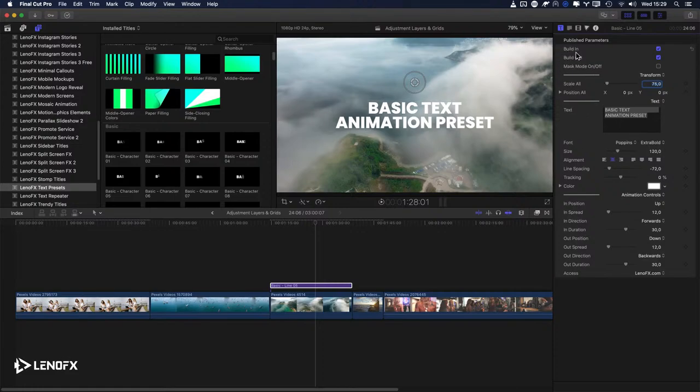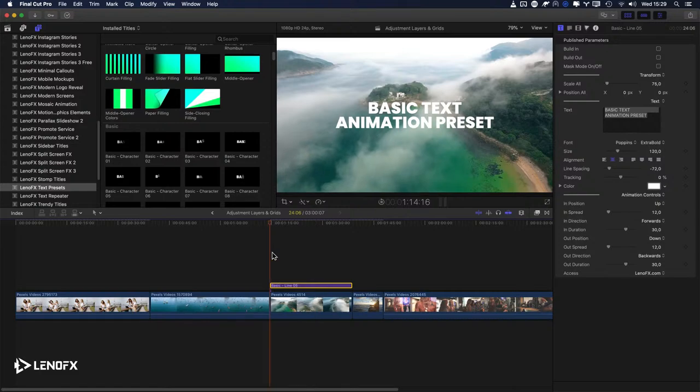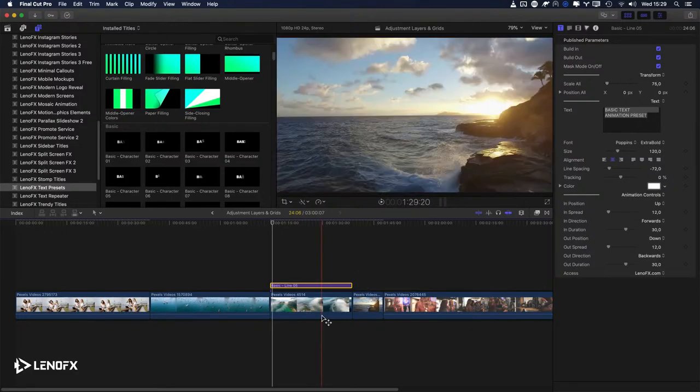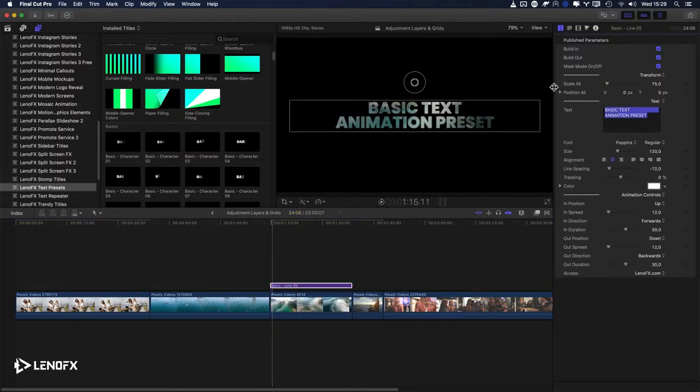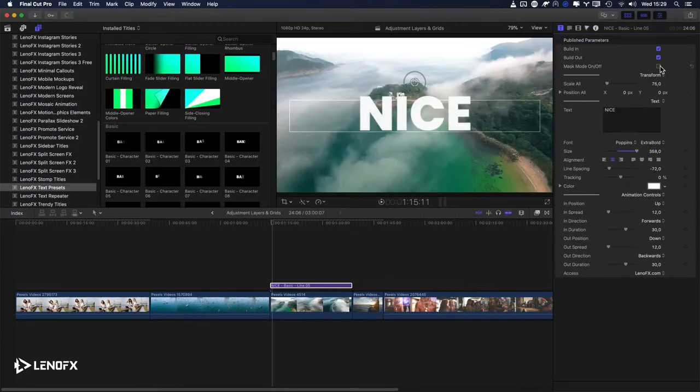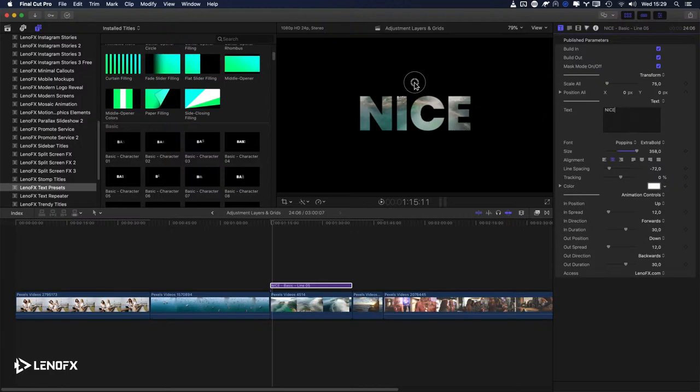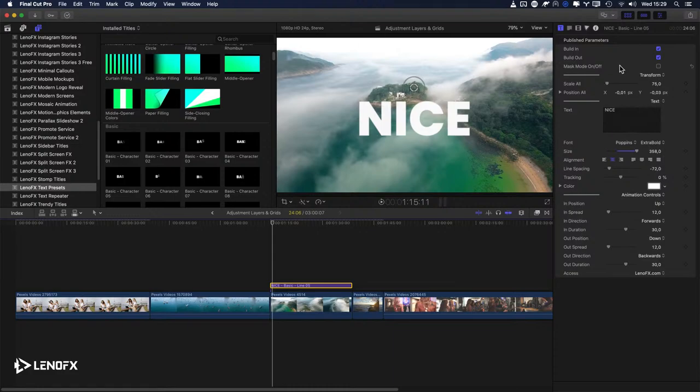Here, in almost all of the titles, you have the built-in and built-out animation, so you can enable or disable the animation, okay? So let's say that I don't want the in animation, I can disable it, no problem. The mask mode, we are going to talk about it in a minute, but basically what it does is, click here and you see the clip below inside the text. So this is very nice if you do this. Look, nice. And then you make the text bigger, and then you can put the video, the images, anything that is below the title inside the text, okay? Click here to disable, but I'll show you in detail about this feature.